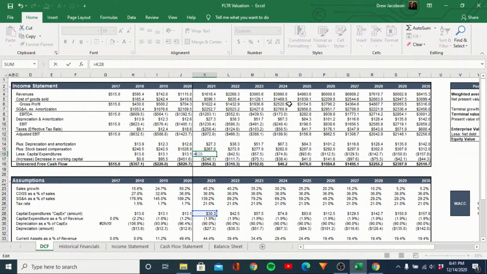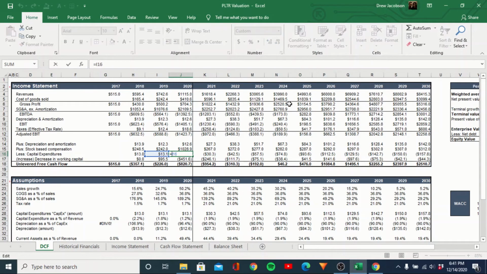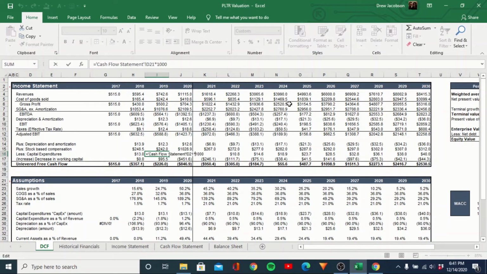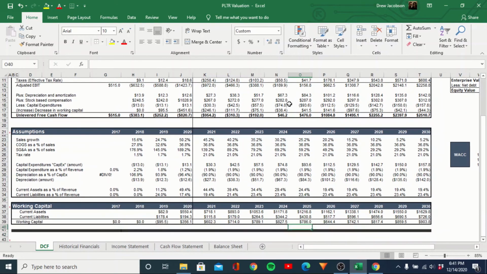And then here, we just want to actually flip those signs. Actually, no, those should be negatives. I need to do the same here, just the way the formula is set up. There we go. And then change in net working capital, you can see it slowly becomes more in their favor.